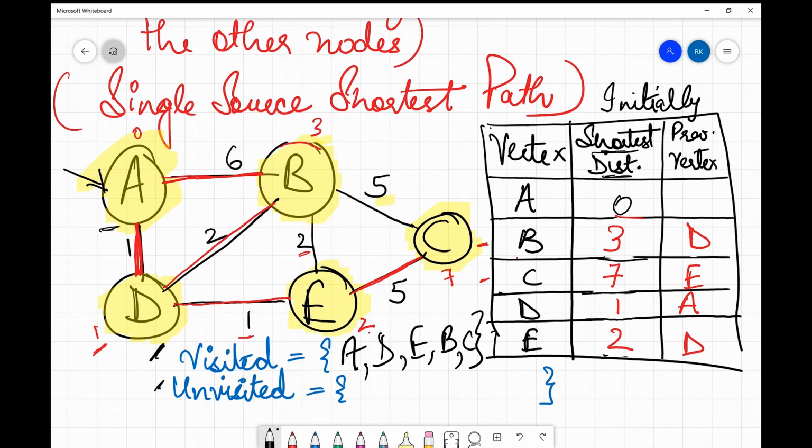So what are these values now specifying? They are specifying that from A, if I want to reach B, the shortest distance is 3, the smallest cost is 3. From A, if I want to reach C, then the smallest cost is 7. If I want to reach D, the smallest cost is 1. From A, if I want to reach E, the smallest cost is 2. So that's all for this particular question.